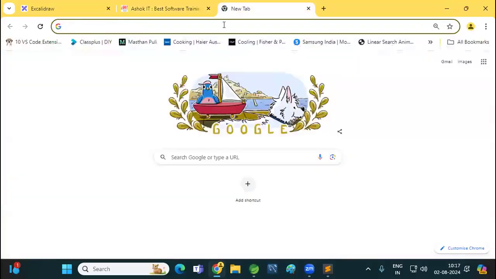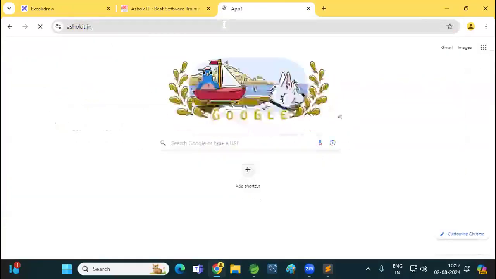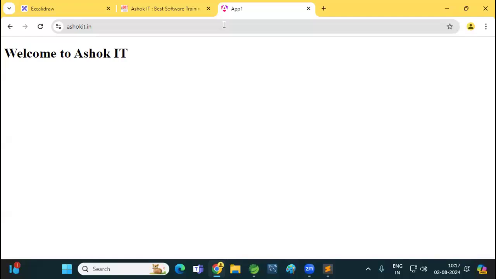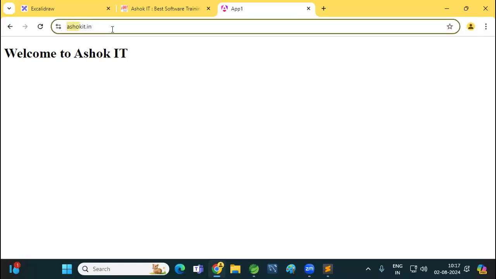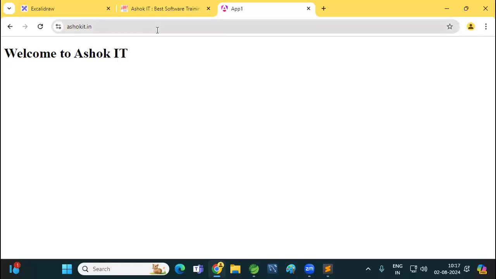Now, I have taken another domain, ashokid.in. If you access that domain, it shows "Welcome to Ashokid". My Angular application is ready. I need to upload the files. Yesterday, I took a domain and mapped my application to the domain. Now I need to upload my Angular application.